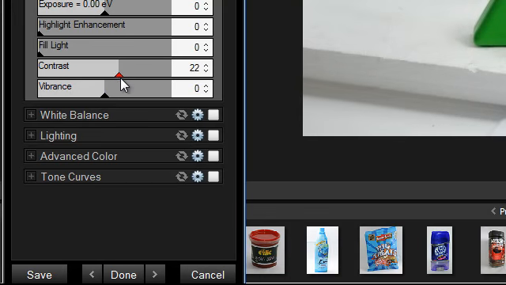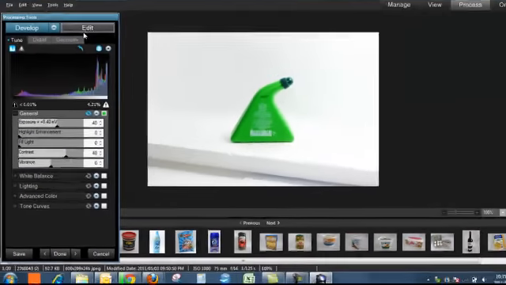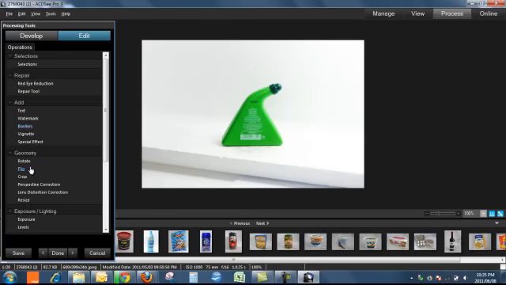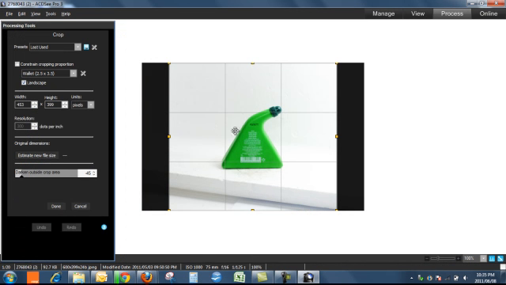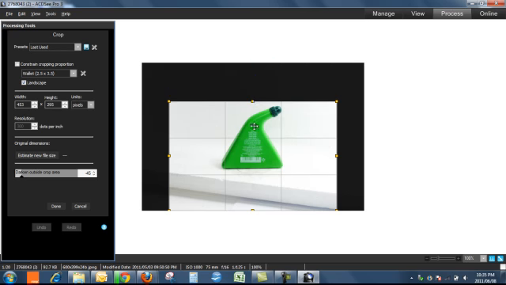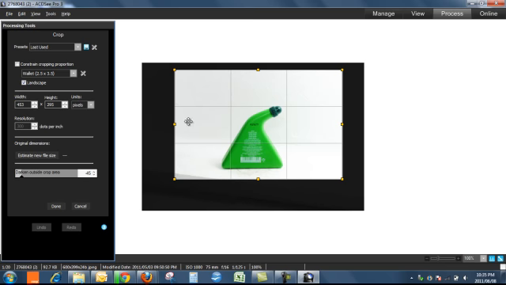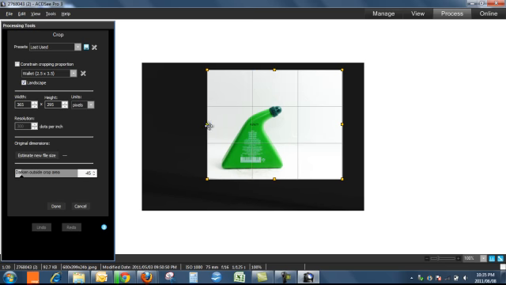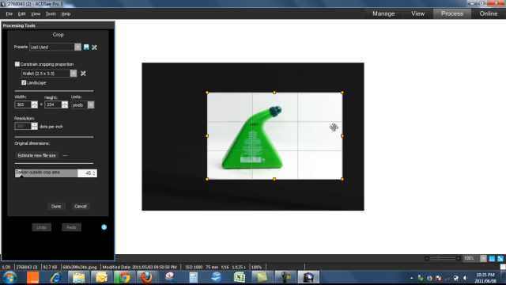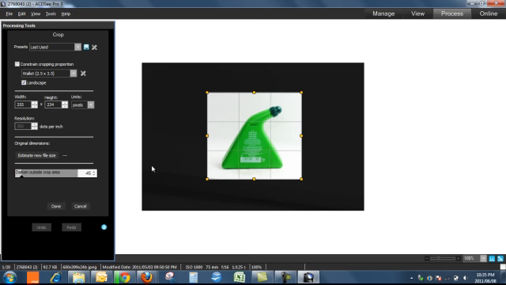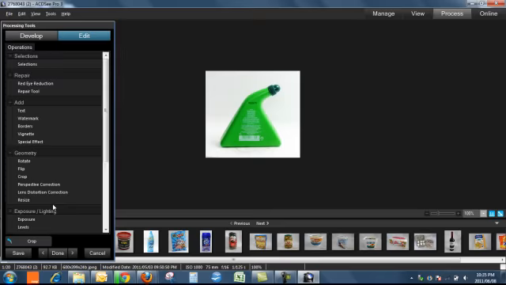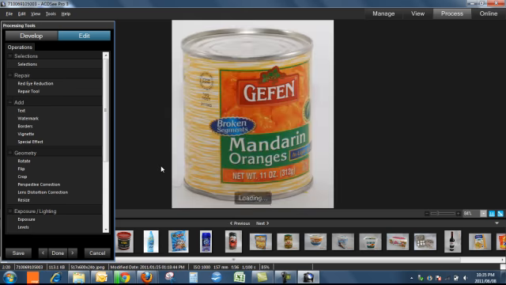Okay, then lift up the contrast a bit, give it a bit of exposure, and I'm just going to crop this item. Okay, and there we go. Let's move on. I'll save that.